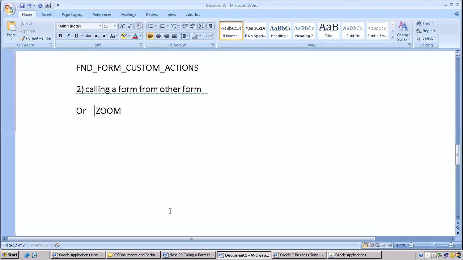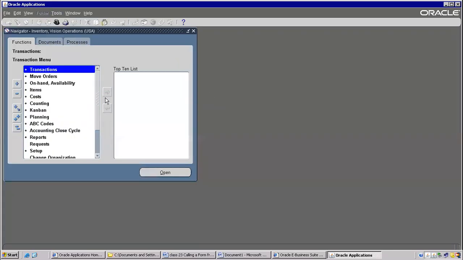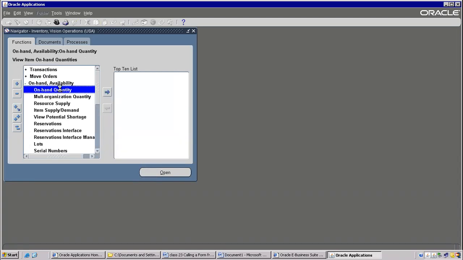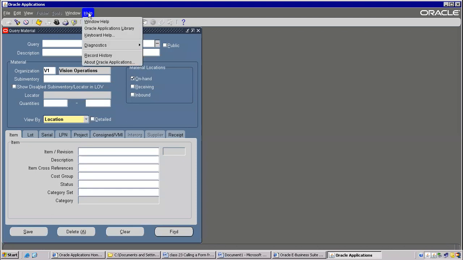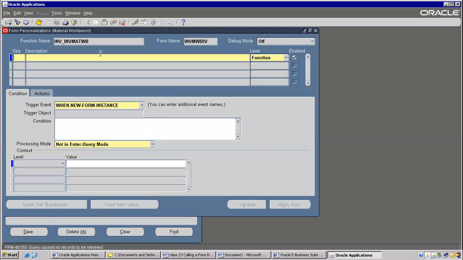That's why it is called calling a form from another form. The other form is on-hand quantity. For on-hand quantity, we should know the function name. Go to on-hand availability, on-hand quantity. Here is the place. I'm just finding the function name. This is the function name.